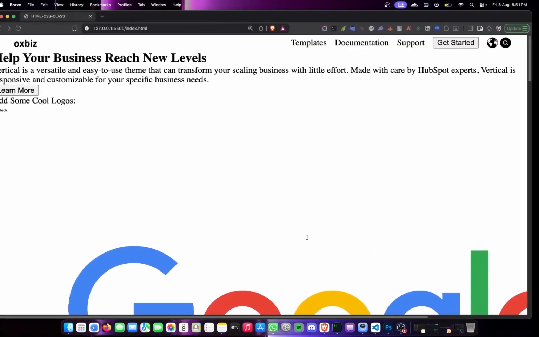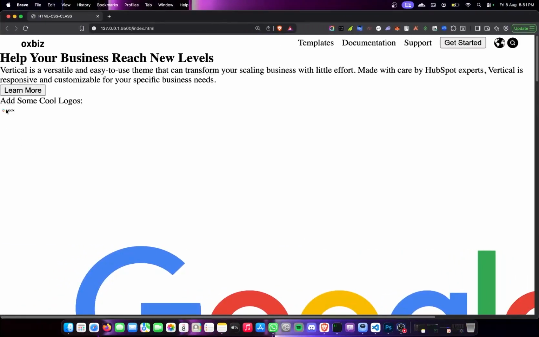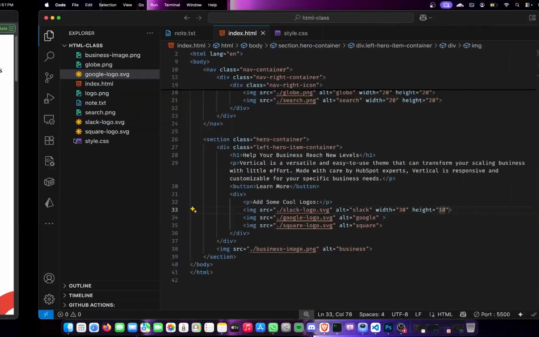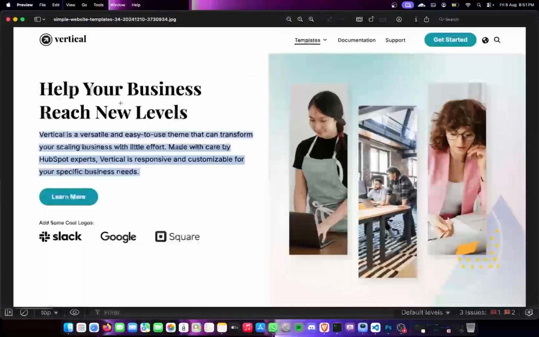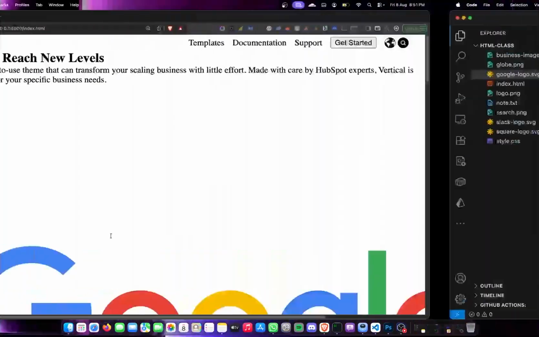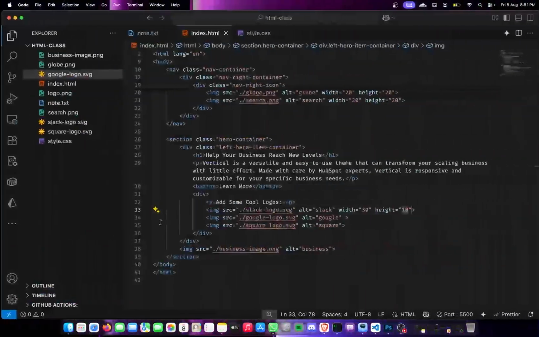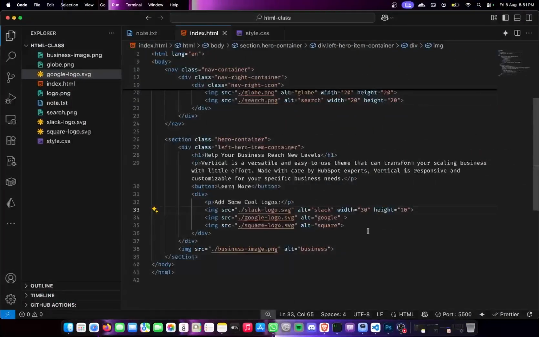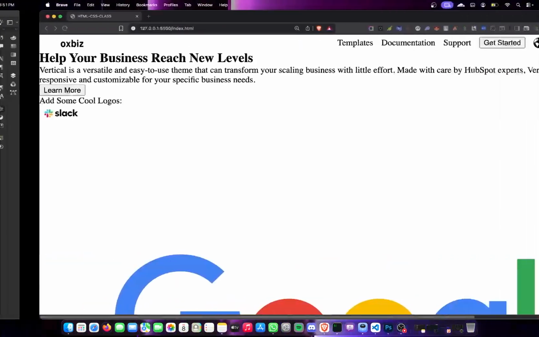So let's first see for Slack. Okay, so you can see now, based on what we have here, it is too small compared to our target. So let's go back to our code. Instead of 30, let's make it like 80 for the width, and then the height, should I say 40 or 30? 30, and then let's see.